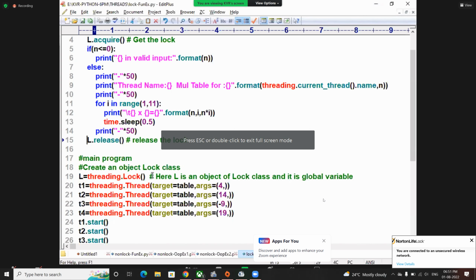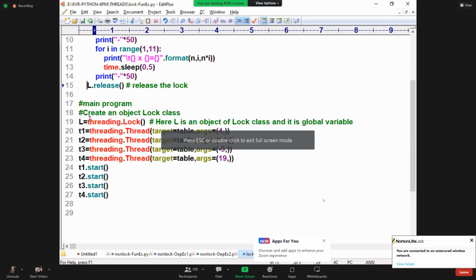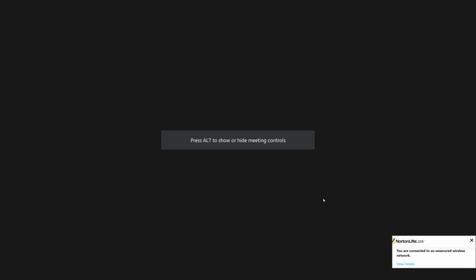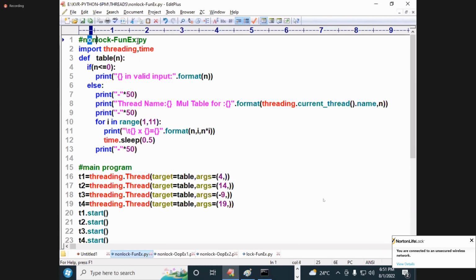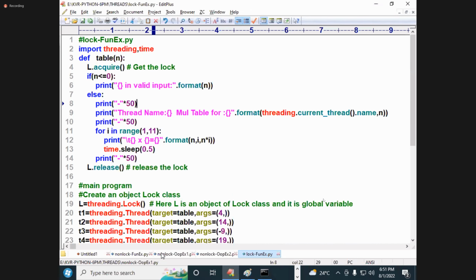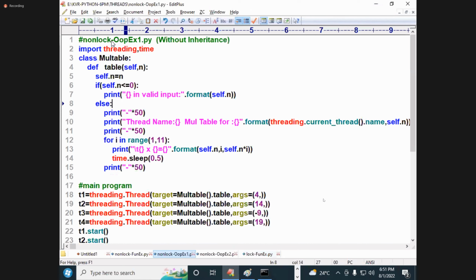Students online, how many steps, guys? 3 steps. This is called what? Non-functional programming locking and functional programming locking. I got it. Shall I move forward? Good. Next I am going for a non-locking functional example. Shall I move forward? This example I will take.